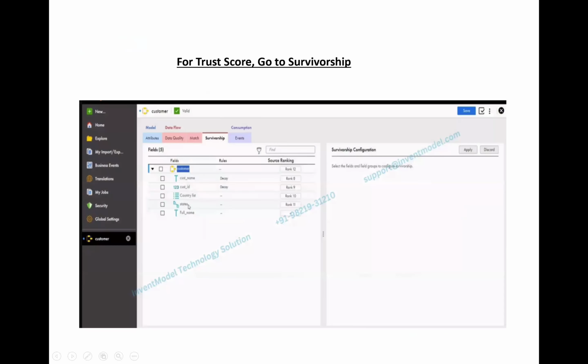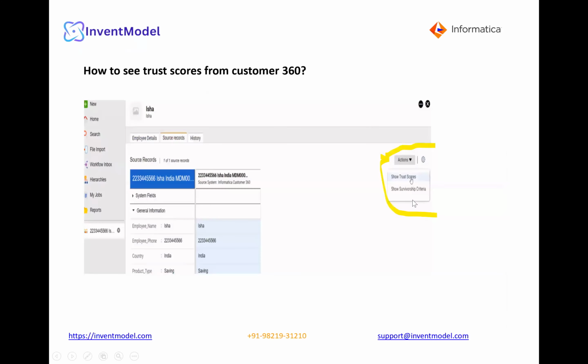Now we have another, similar screen, but it is for the customer entity. Previously we had a different entity; this is for the customer entity, and here also we have to provide the trust score in a similar way. Now, how do we see the trust values on the Customer 360 screen? Here we have an Actions button, and when we click on it, we have Show Trust Scores and Show Survivorship Criteria. Whichever you want to see, you can see by clicking on either of these two buttons. And this is for Customer 360.